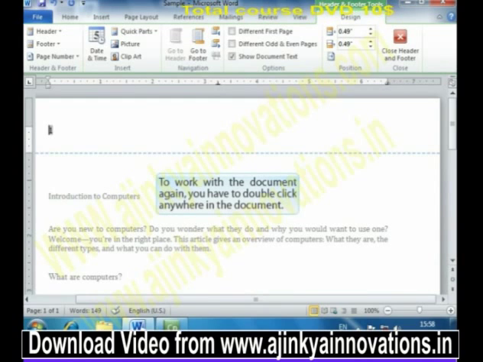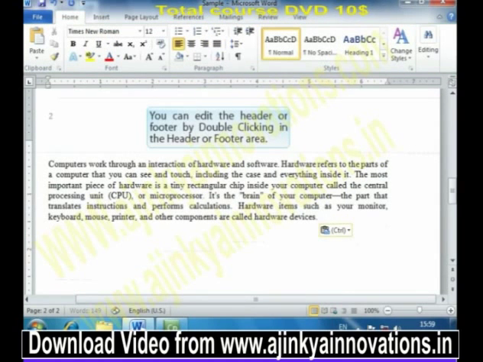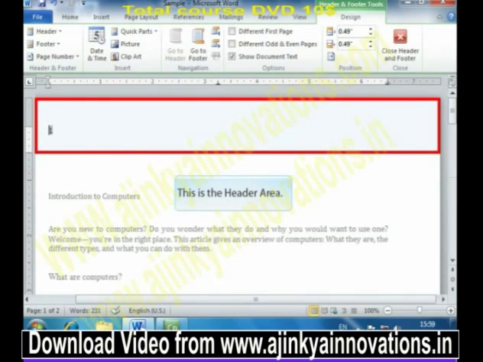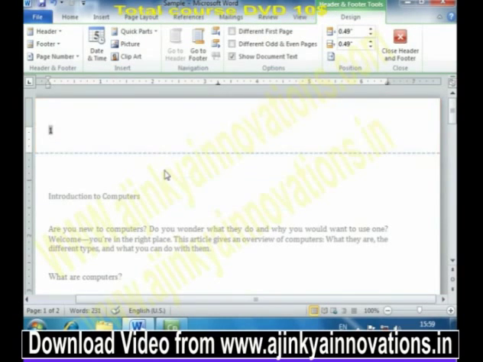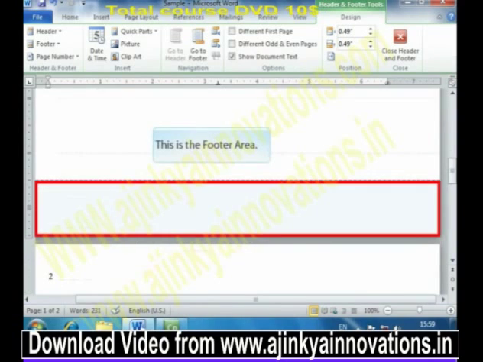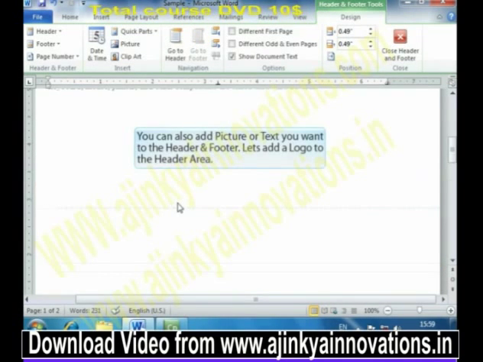To work with the document again, you have to double click anywhere in the document. You can edit the header or footer by double clicking in the header or footer area. This is the header area. This is the footer area. You can also add picture or text you want to the header and footer.